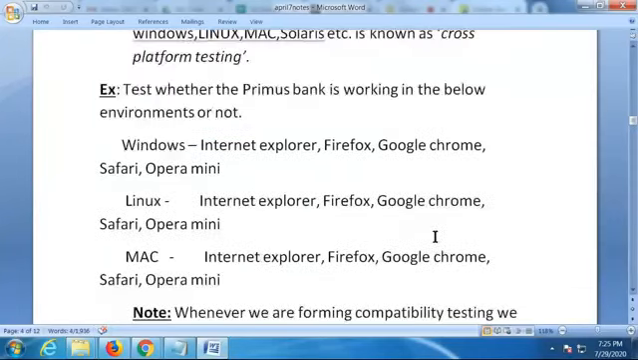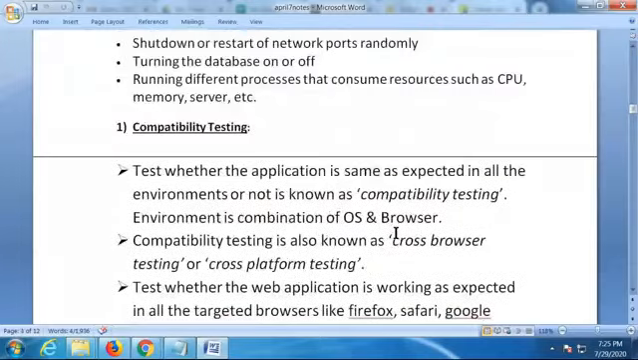Such testing is called what? Compatibility testing. That's what. What is backward compatibility? Anybody? What is backward compatibility testing? Backward.